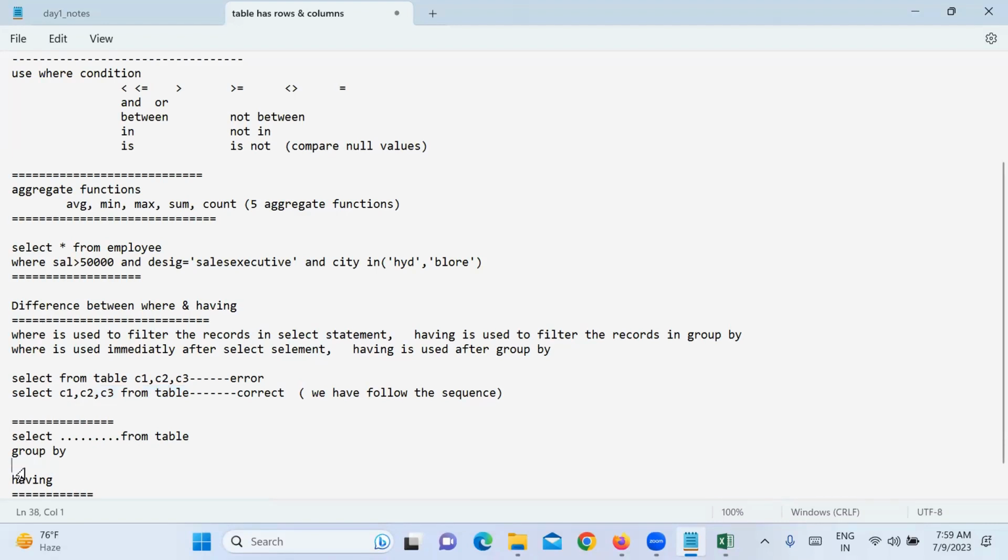Similarly, where should be used after what? After the select statement. Where is used immediately after the select statement. Having is used after what? After group by.